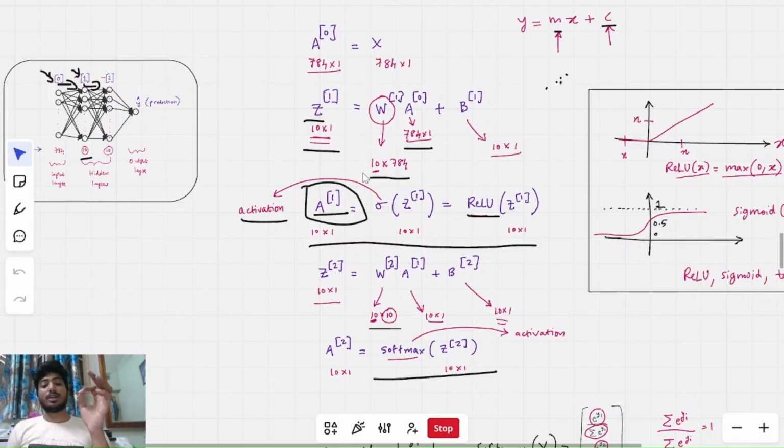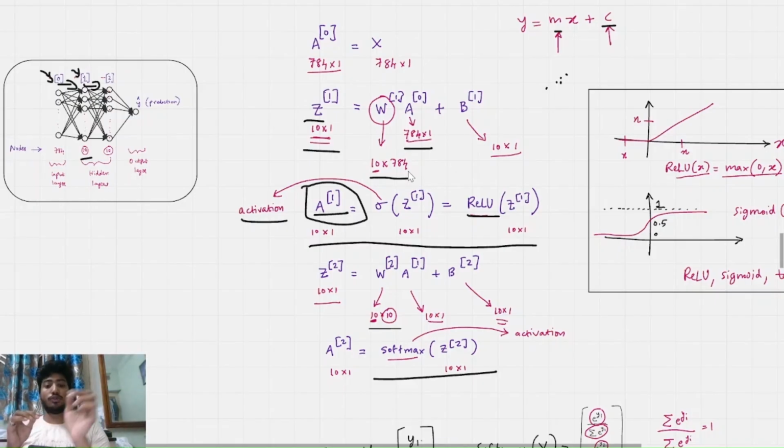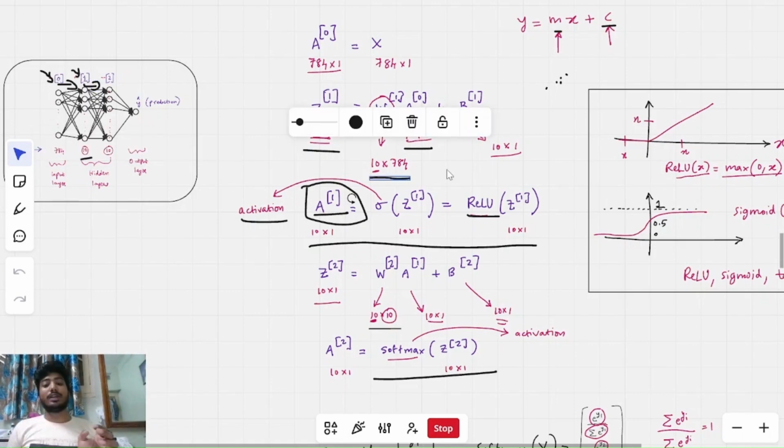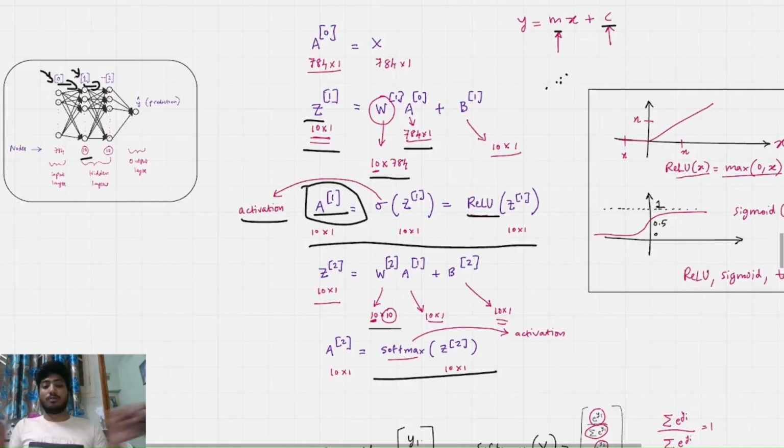Okay, so here 10 into 784 is because we have 784 pixels, so for every pixel we have a particular w, but 10 represents the number of neurons. For example, neuron 1 has 1 into 784, neuron 2 has 1 into 784, so if we combine all of them, we get a 10 into 784 w, where w is nothing but weight.